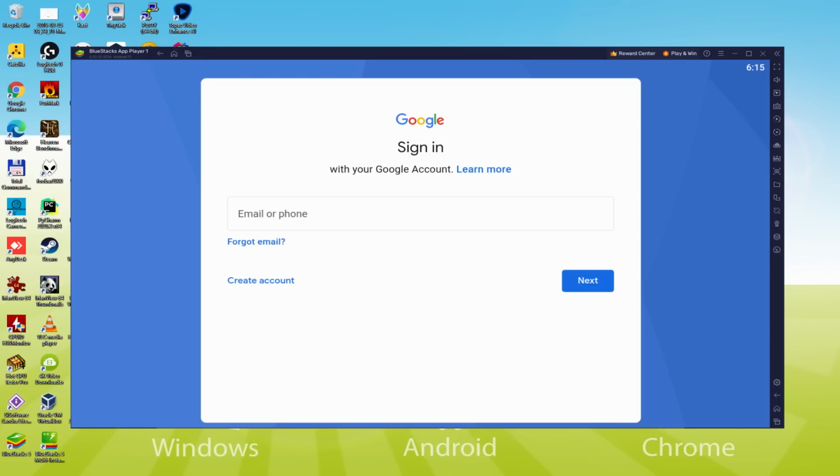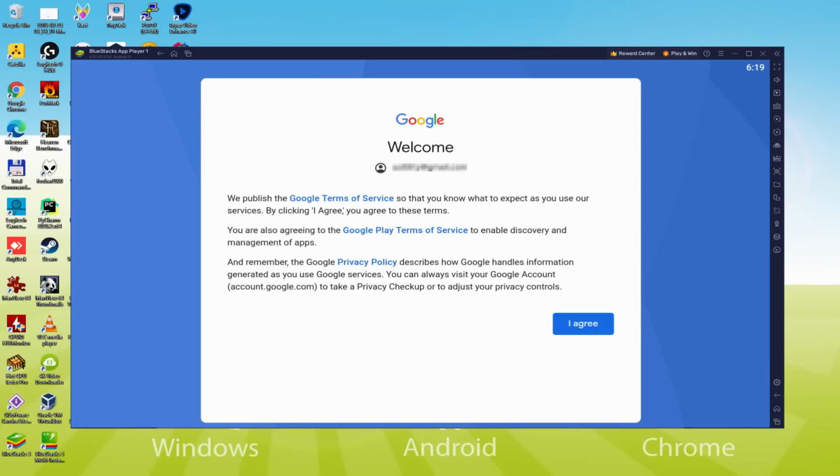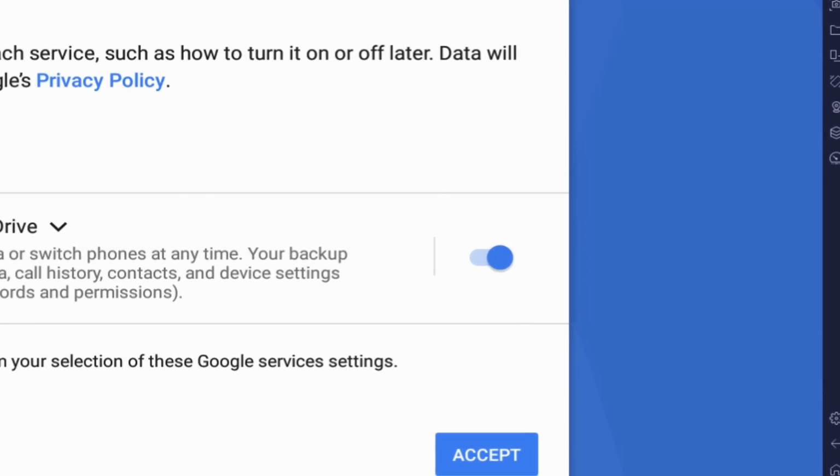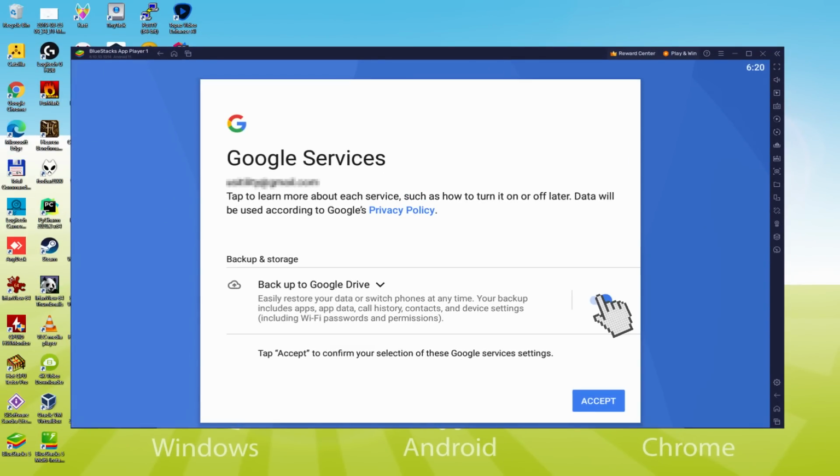So I will type my data and I'll revisit as soon as I have accomplished it. Voila, info typed. Here is Google welcoming us and presenting us the terms. We can approve them simply by hitting I agree. Following that, it makes it possible to back up to the Google Cloud. You can keep it selected and it will build a backup of your data on this device to Google Drive. I won't select it, you can utilize that option if you want. We just click on accept.